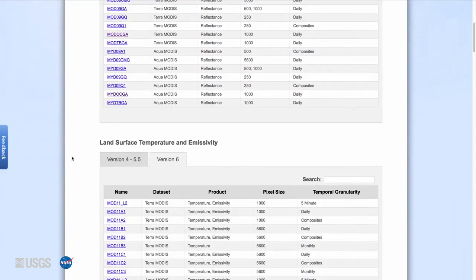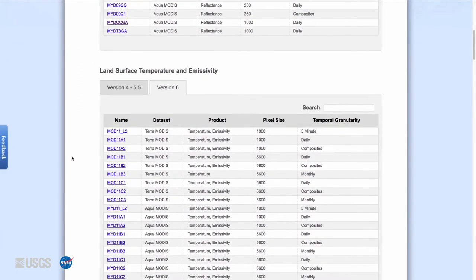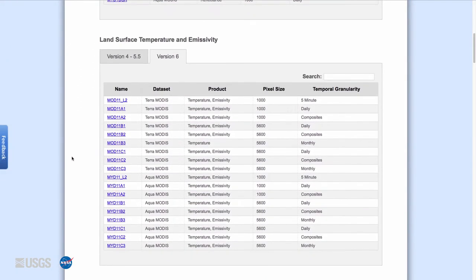The LP DAAC distributes several MODIS version 6 land surface temperature products. All data distributed by the LP DAAC are available for download at no charge. These data products provide information on the temperature and emissivity of the land's surface. These products provide 5-minute, daily, 8-day, and monthly coverage with spatial resolutions of 1,000 and 5,600 meters.